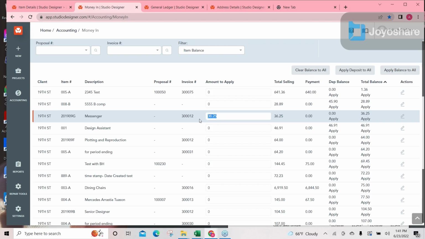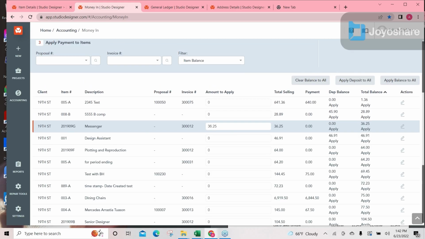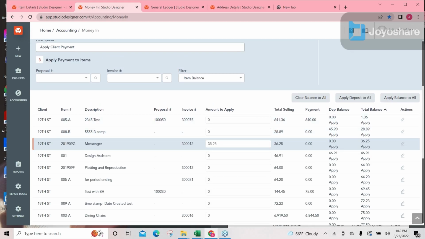So you can't short pay this by $1. You can't go in here and say, oh, I only received $35.25 and then have an open balance of $1. You're never going to get the dollar from the client, A. And B, the client paid the right amount. Stripe took that fee. So the way to record Stripe payments is always to apply it in the item screen in full.